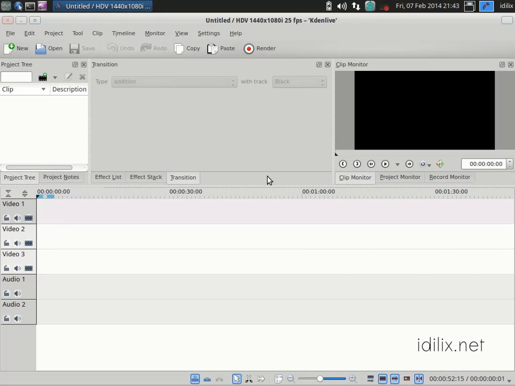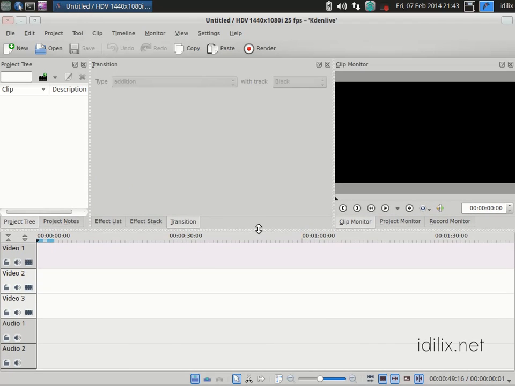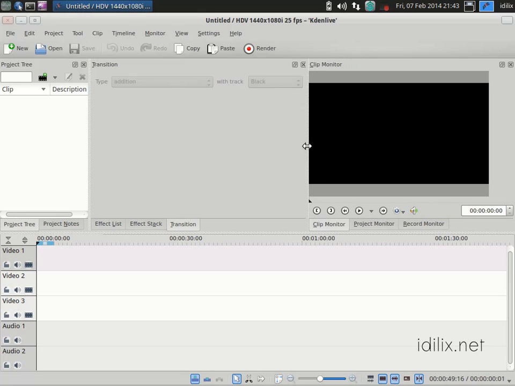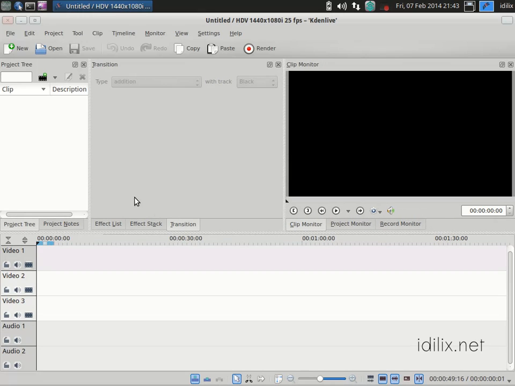Chances are that your windows here are all squeezed, so just move them. I like to have the video bigger. I don't need a description, so I'm going to uncheck it. Just right click on the bar to see the menu appear. And here I have the main window of Kdenlive. Let's take a look at it.